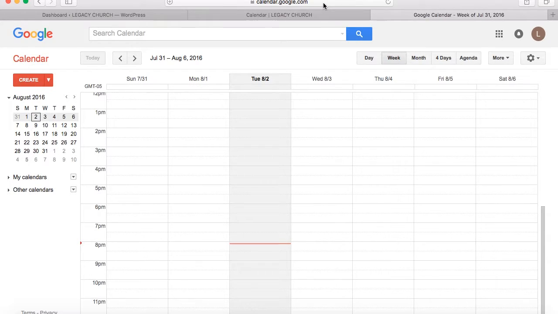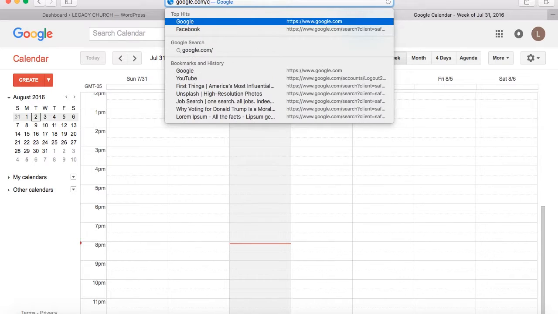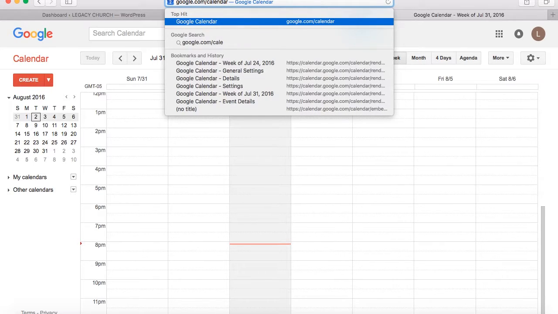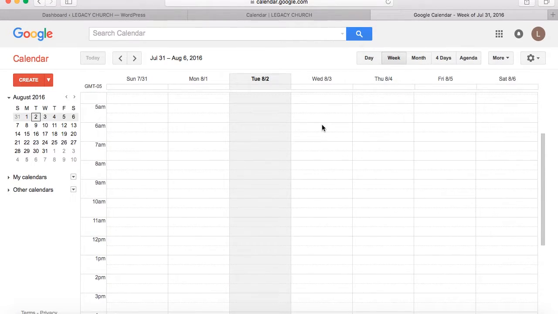So I will include in my text instructions to you the login information for your Google account. And the Google account will have the calendar already set up. So you can access it pretty easily by going to google.com/calendar and hitting enter. And then it shows up on this page. And inserting a new event is really, really easy.